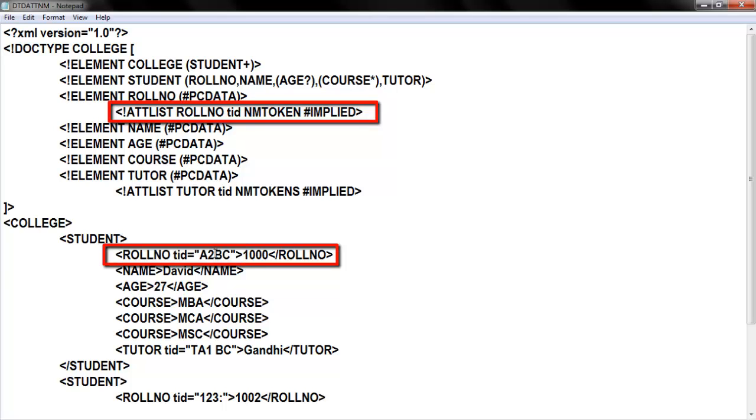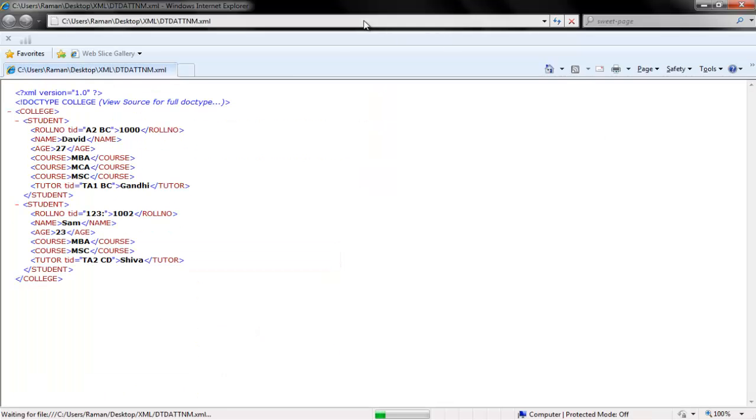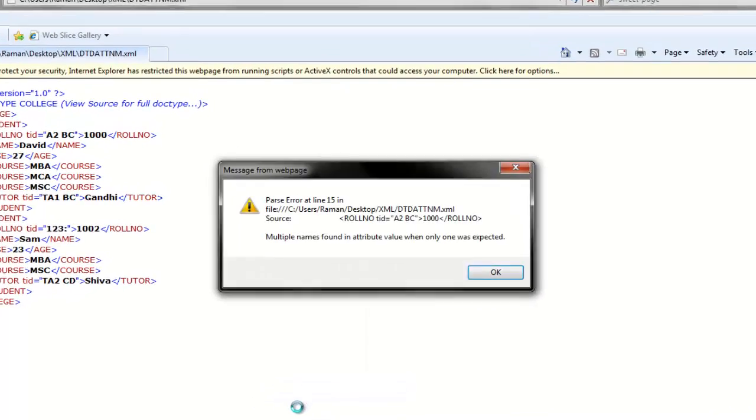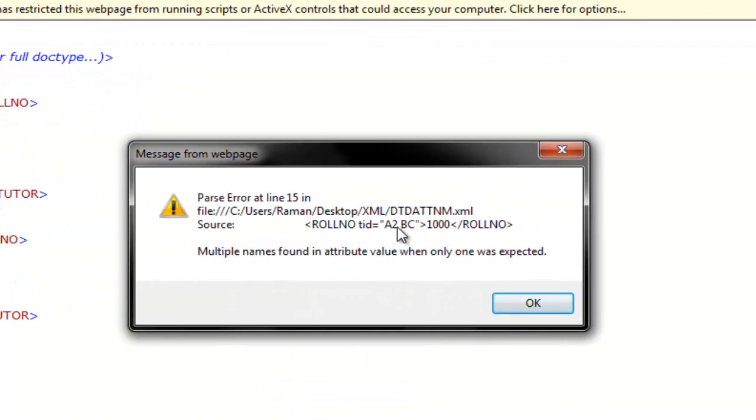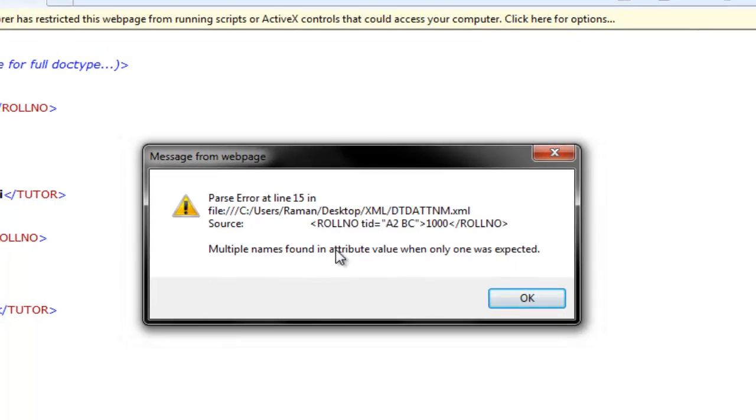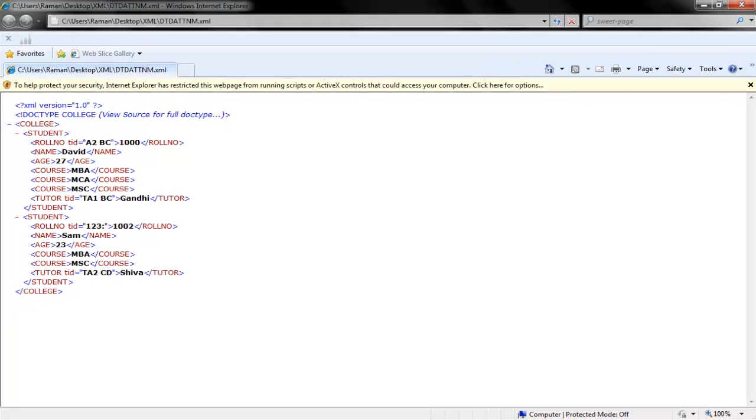Now I'm specifying A2 space BC. Now there's a white space in between. Now we'll see what happens. So I'm executing this again. Validate XML. Now it says that your roll number TID is A2 space BC. Since we provided a white space, our NMTOKEN attribute type treated that particular attribute as two names. The first name is A2, the second name is BC. So that is the reason it is saying multiple names found in attribute value, so please give one name. If you provide space, it will treat it as two names. So that is the reason we must not provide space in NMTOKEN.